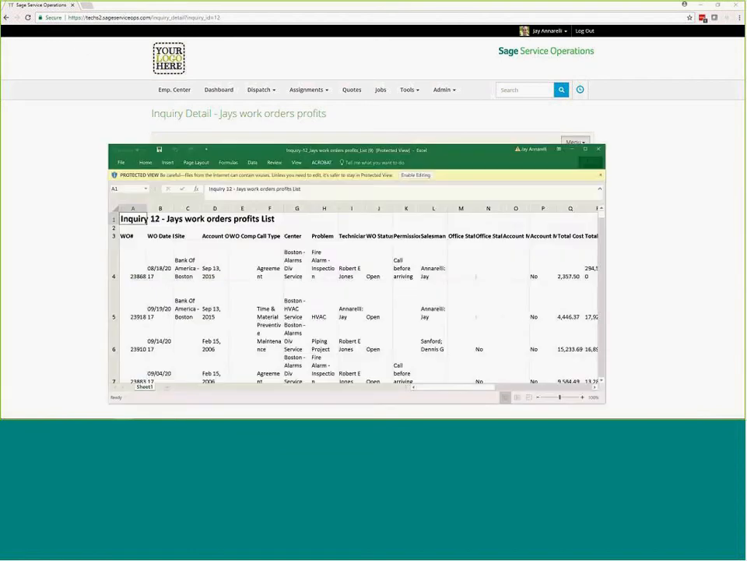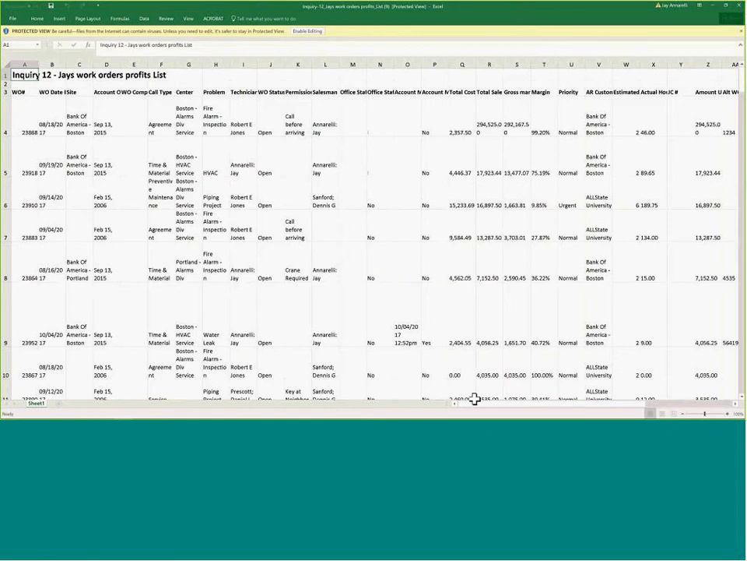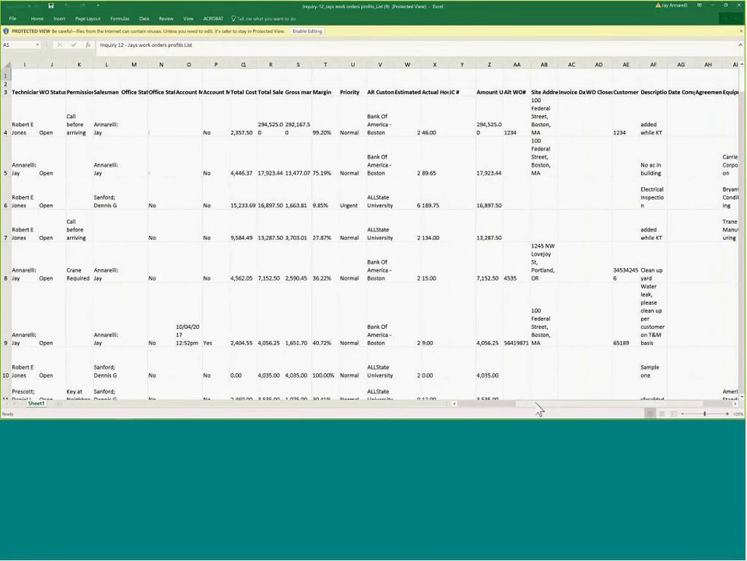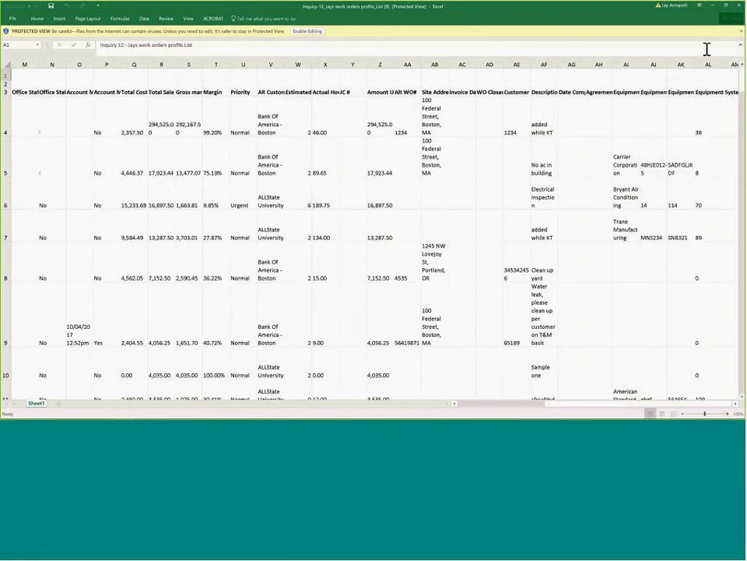Once again, this is that feature that requires service management, but not all of our functionality requires service management. So you can see we can actually pull out a lot of detail that follows up behind the work order itself. All right.